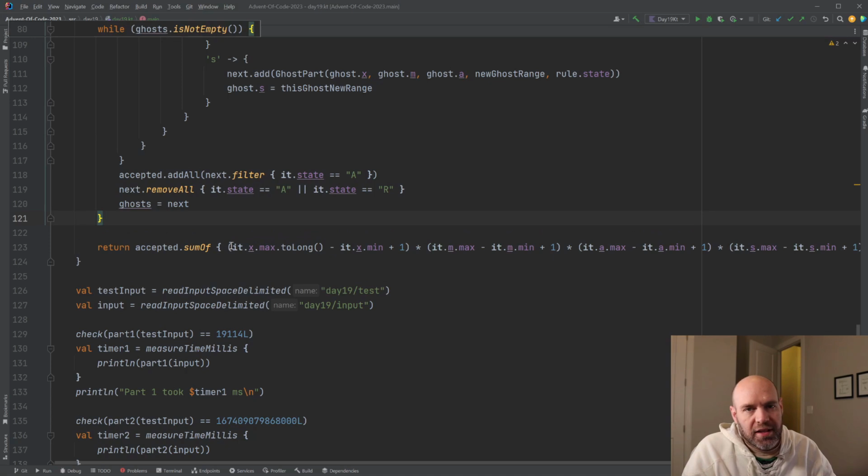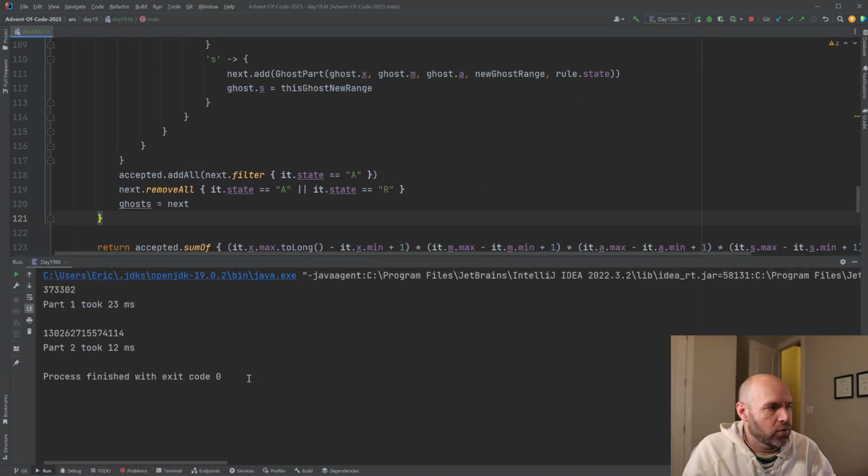At the end of this, we just need to get the size of each range, multiply them all together, and spit it out. Despite it being a huge number, this is actually pretty quick, because we're only ever dealing with at most like 100 things at a time. So I hope that helps.